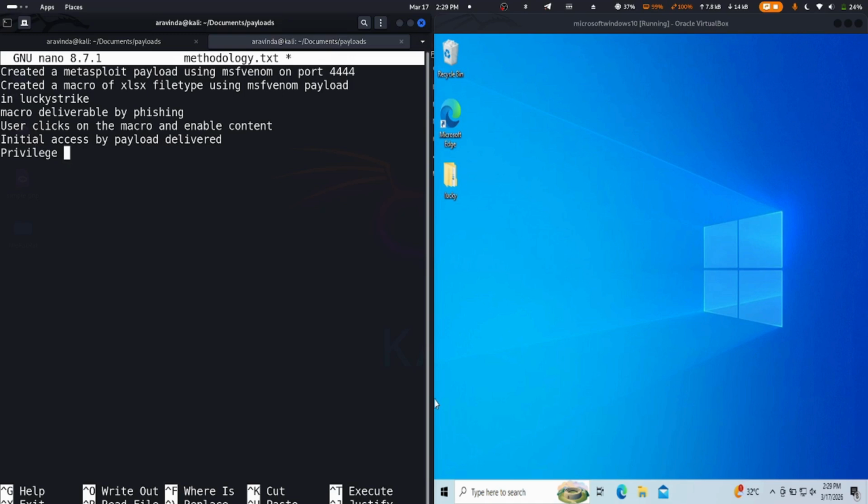Now let's go to another technique, which is privilege escalation. Let's type in privilege escalation techniques. The first technique is kernel exploit. Kernel exploits are for both Windows as well as Linux, but in this we will see the Windows exploit. The second one is token impersonation.